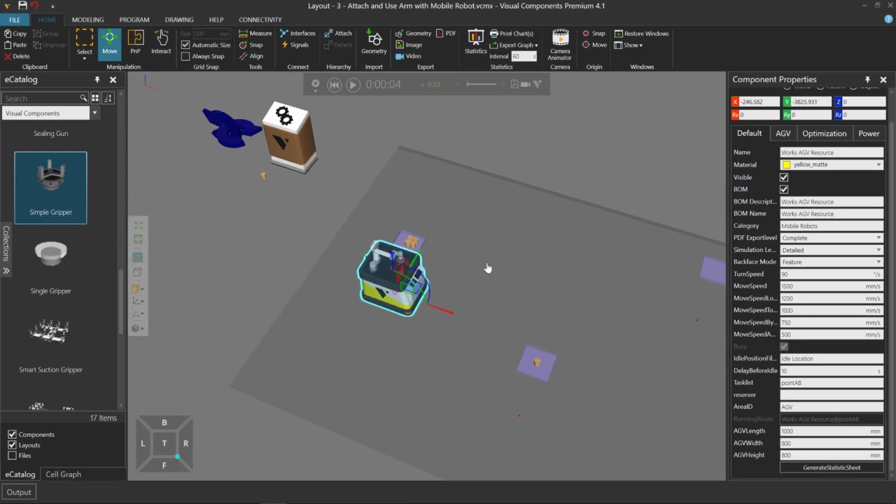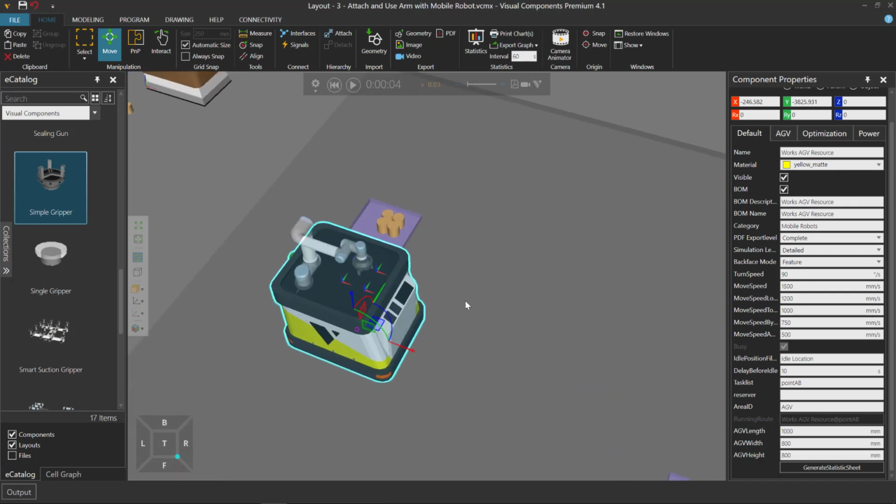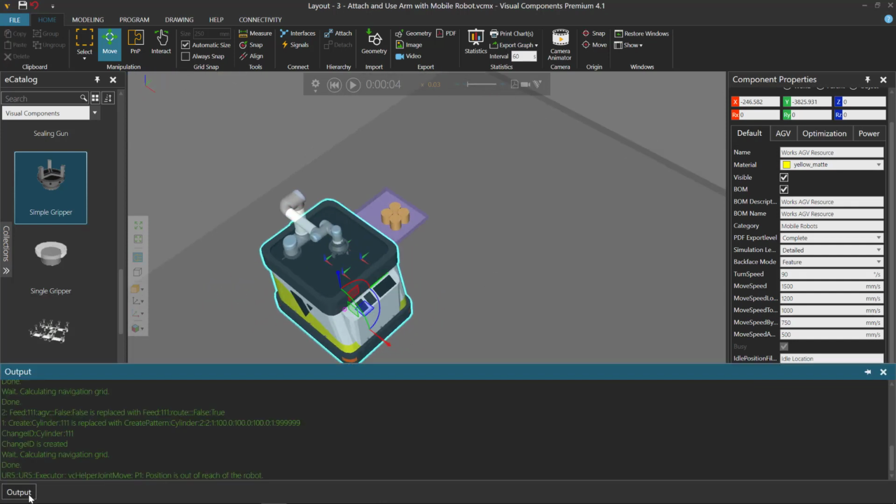And this might be a common issue you might find when simulating this type of scenario, is that the robot isn't picking up anything. So you have to try to find out why that's not happening. And in most cases, it's because the robot cannot reach the parts. Let's go to our output panel. Yep, you can see at the bottom here, a position is out of reach.